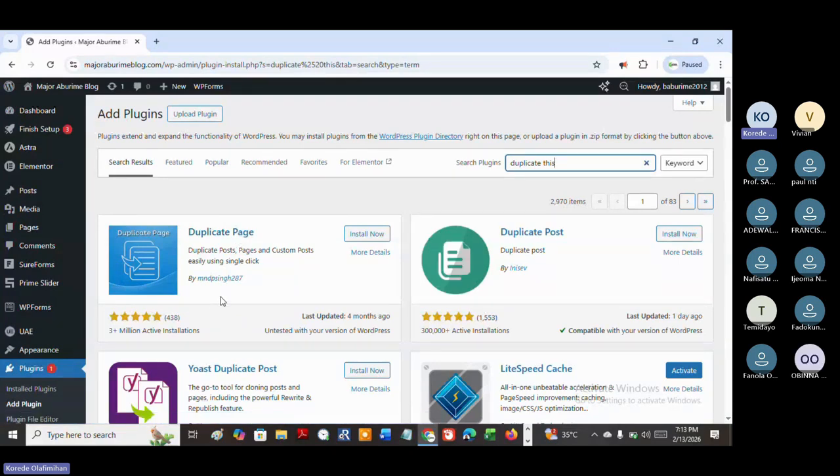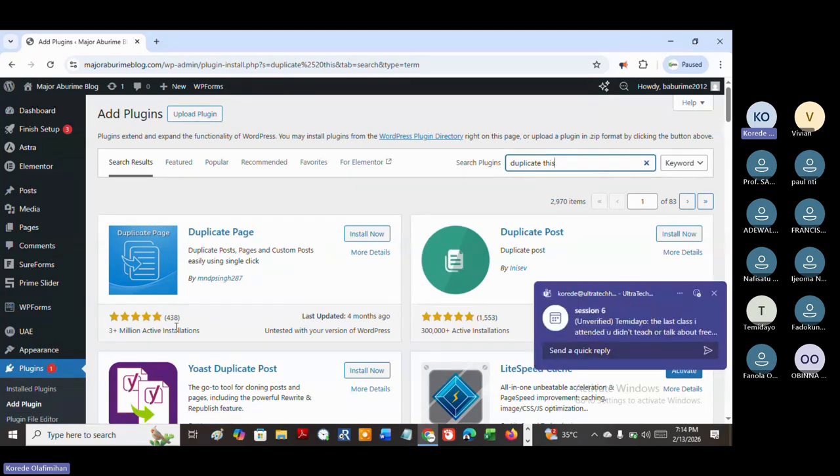Remember what I said about plugins. If you're going to install a plugin, make sure the ratings are high. You can see 438 people have rated this 5 stars. Make sure the number of active installations is also much. So about 3+ million people have installed this, and make sure it's compatible with your WordPress. Now, this is saying untested with your version of WordPress. So it's not sure whether it will work, but by virtue of the number of people that have installed it, and the rating too is very high, and I've personally used it.